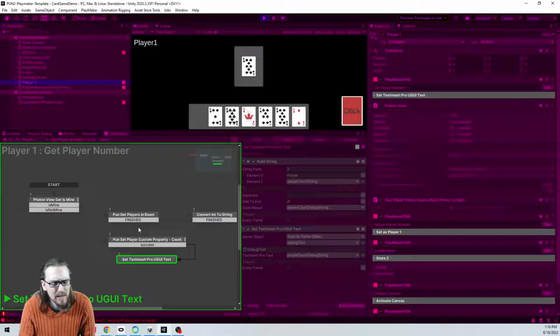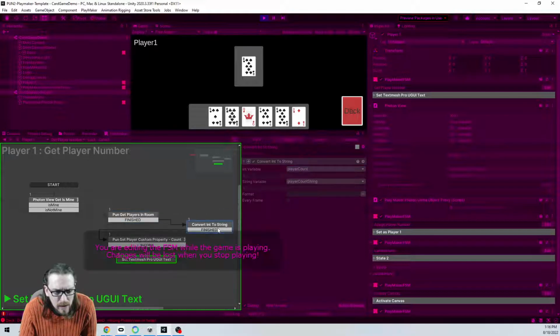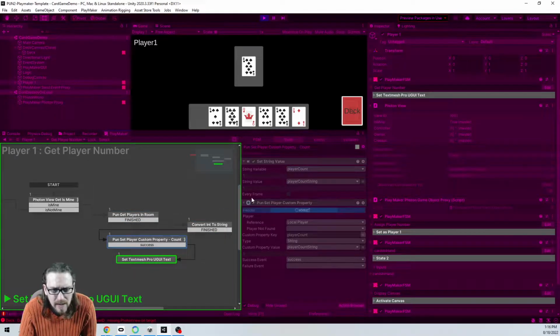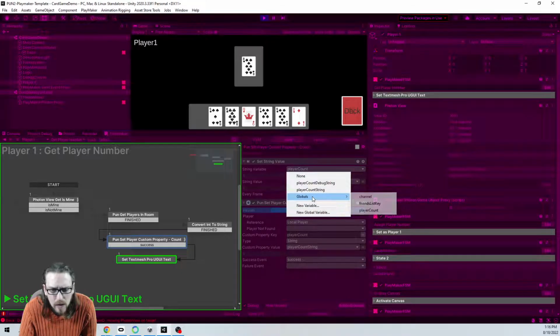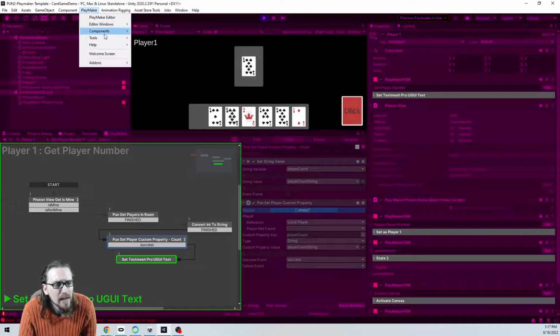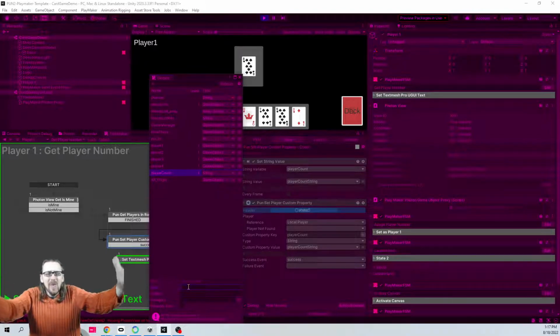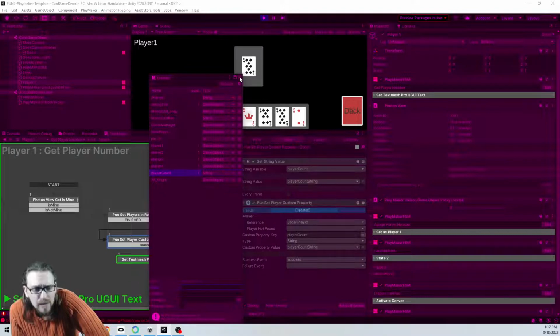Oh, wait, why? We built the string, player count string. We got players in room, which is 1. We converted it to a string. We came here and we set the string value of the global player count to 1. Player count string is 1. Playmaker. Editor windows. Global variables. Player count. Value 0. Why? Why are you 0?